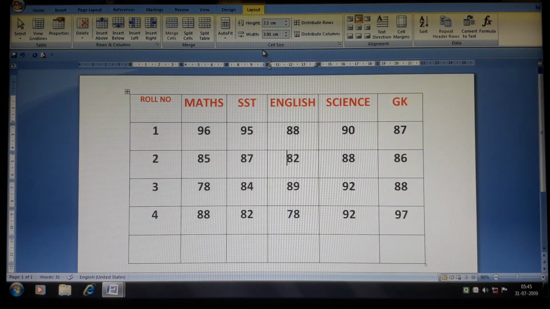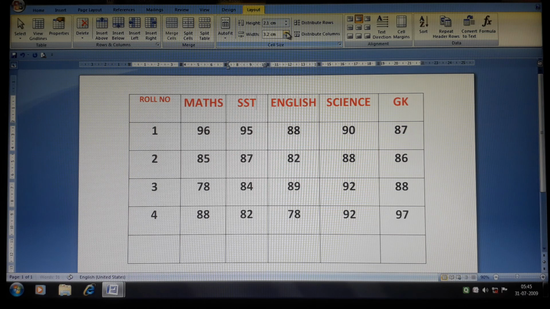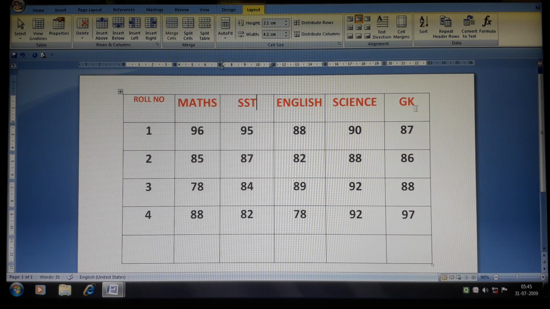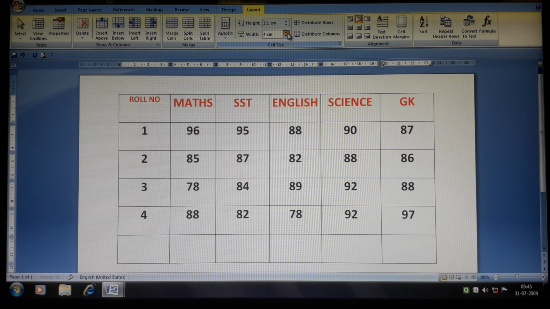Now if you want to increase the column width, click on any of the cells. Suppose I want to increase the column width of SST, so click there and click on the up arrow of the column width button. You can see that the width of the particular cell has got increased. So in this way you can either increase or decrease the width of the column and height of the row.